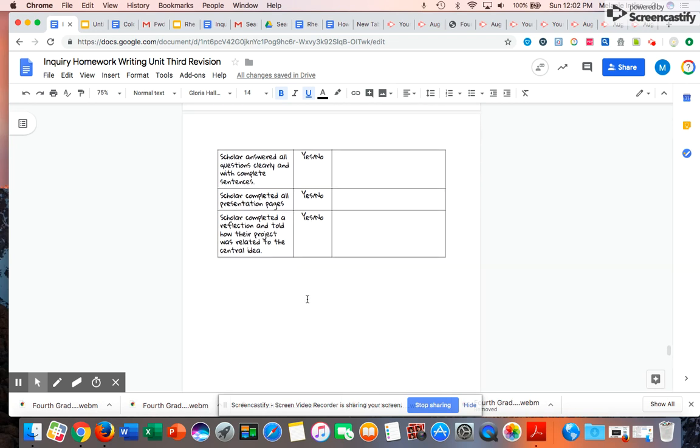At the end of the week, I am going to be circling the criteria again. The criteria for week 5 is that scholars answered all the questions clearly and with complete sentences. They've completed all the presentation pages, and they've completed their reflection on how the project was related to the central idea. It's very important that you add in that piece too. We want to make sure you're still connected to our central idea.